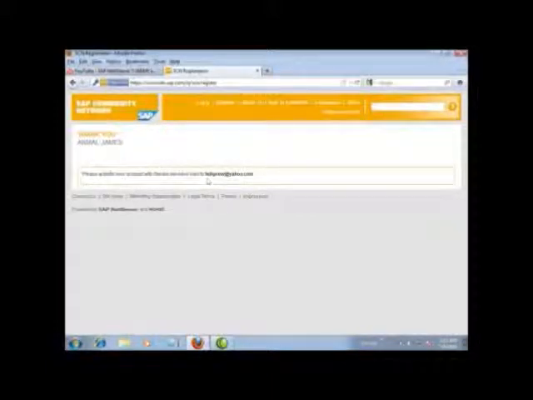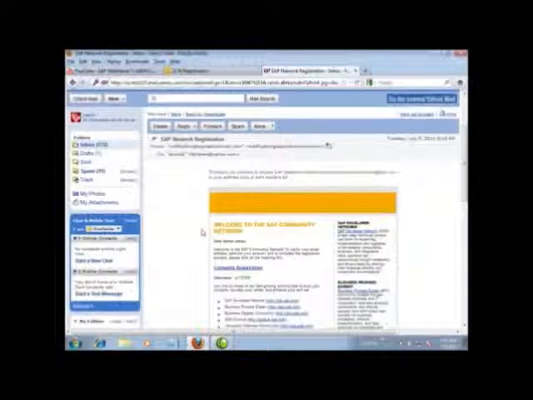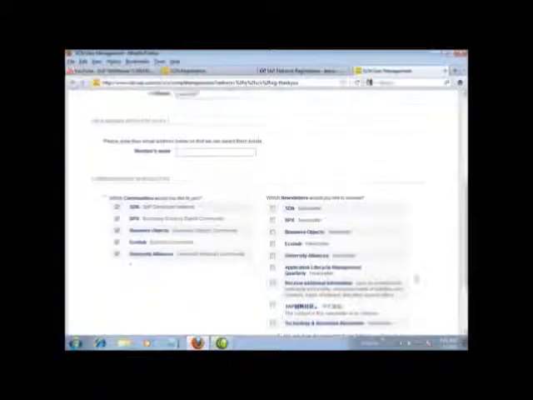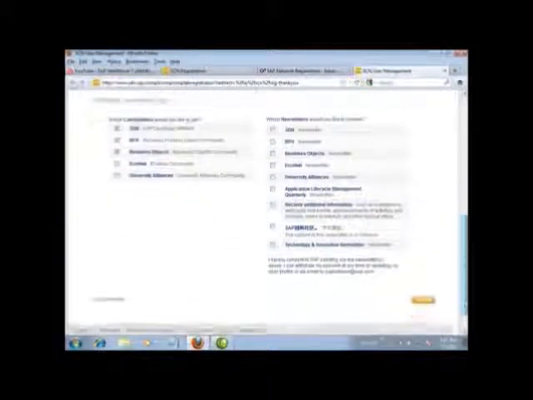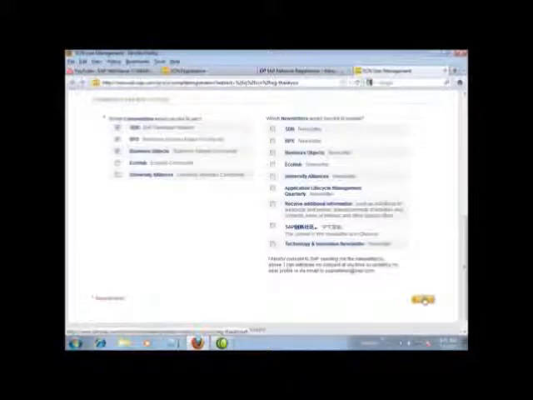After you have completed the registration, you will have to validate your email address. Check your email and open the email which you have received from SDN and click on the link inside the email that says Complete Registration. Clicking on the link will take you back to SDN, where you will be asked a few more questions to complete your profile.